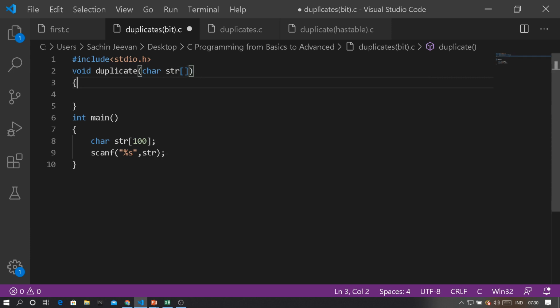Okay, fine. So now inside this duplicate function, we will first take an integer variable called x, and we will initialize it to 0, because when we initialize to 0, all the 32 bits will be taken as 0. x is an integer variable which is allocated 4 bytes of memory, and 4 bytes means 32 bits, and the binary representation of 0 is all 32 bits 0. Okay, fine.